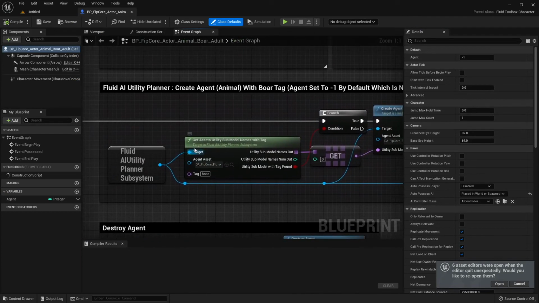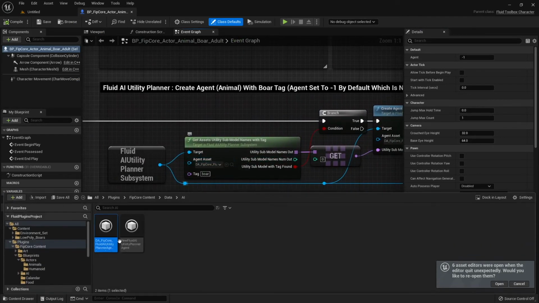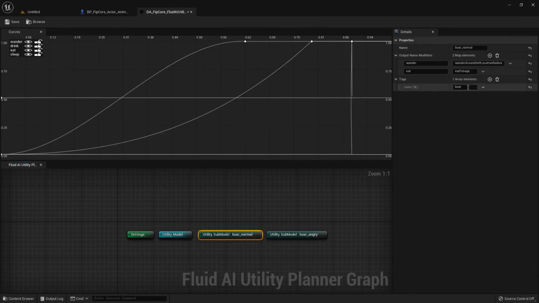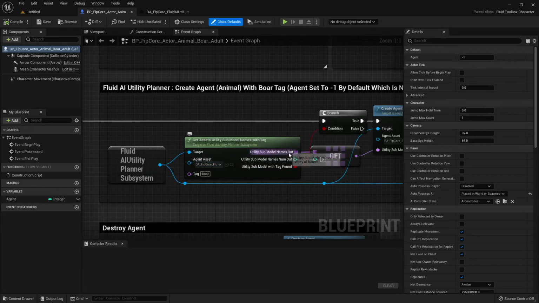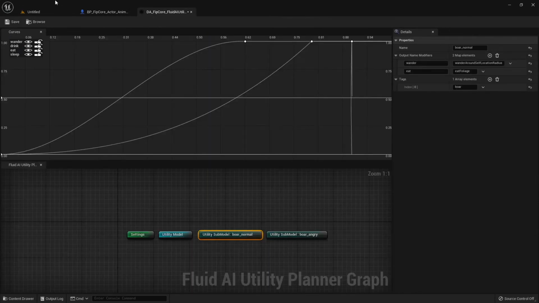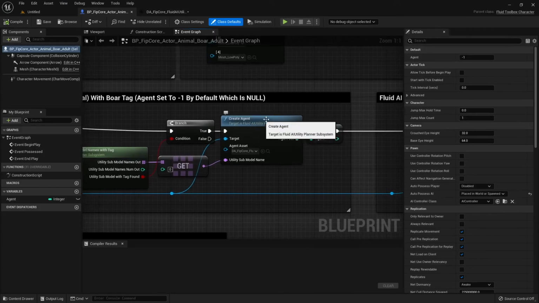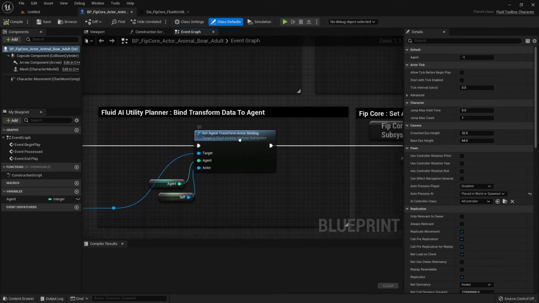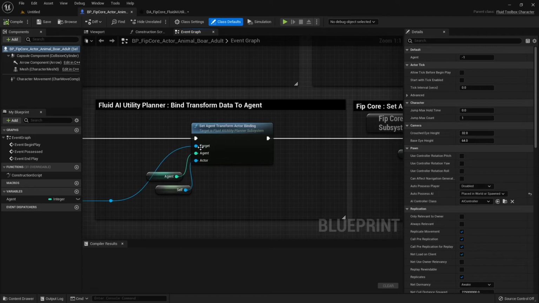Like I was saying, you get this submodel. I'm finding one with the boar tag, so it can be random. That's just how I have it set up. So I get the first one that's found, and it's going to be this one. And then I create an agent. I keep it in memory over here as a value. And then I bind the agent to this actor, the location.